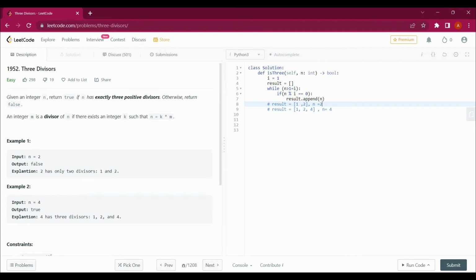Okay, and I'm just forgetting one thing here, that I have to increase the value of i by 1 as well, because otherwise it can give us an error. So I have to increase the value in each loop by 1. Okay, now I just have to return result dot length is equal to 3.